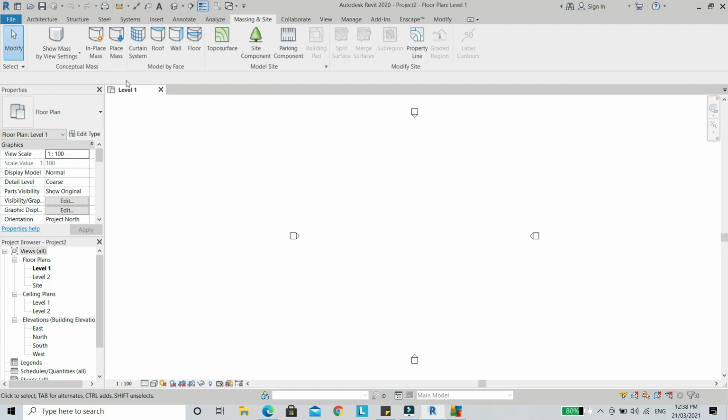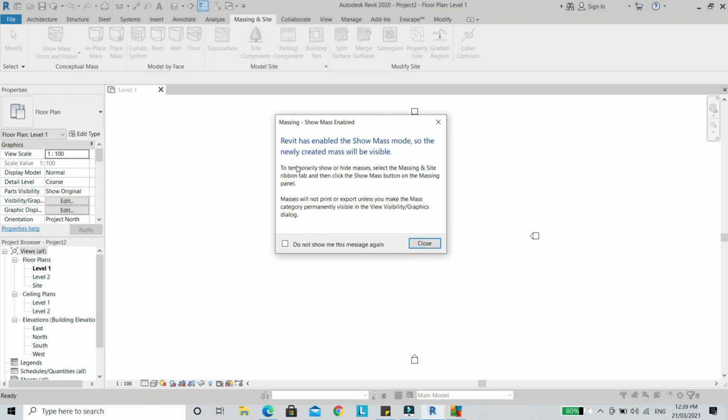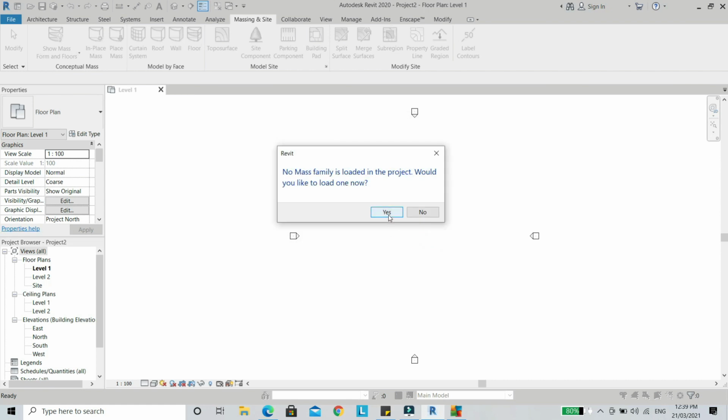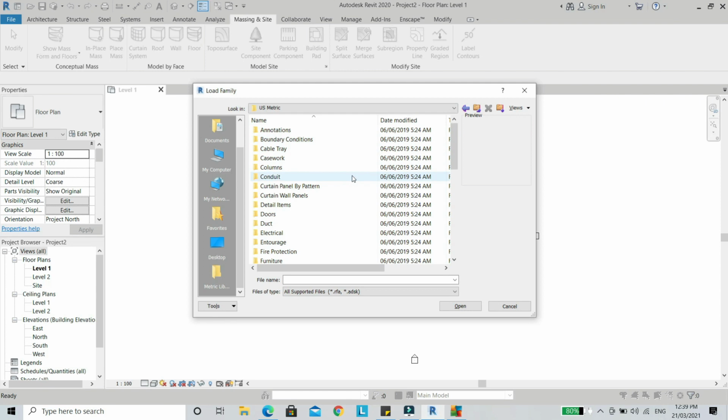Here you can see the show mass by view settings, In-Place Mass, Place Mass, curtain system, roof, wall, floor. To start with, Place Mass is just like putting a component into your drawing. Once you click this, just close this, then go to the US metric, and then find the folder Mass.